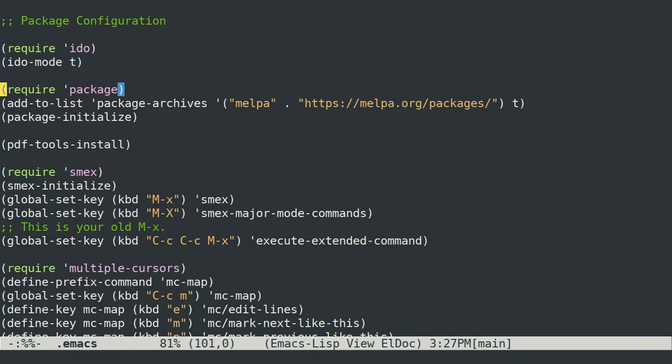I also have require package, so most of the packages that I've just mentioned are not available in the default Emacs configuration. You have to add this package archive to your Emacs configuration to get those packages. PDF tools install, that's how you get PDFs to work on this Emacs. There's a little bit of configuration involved.